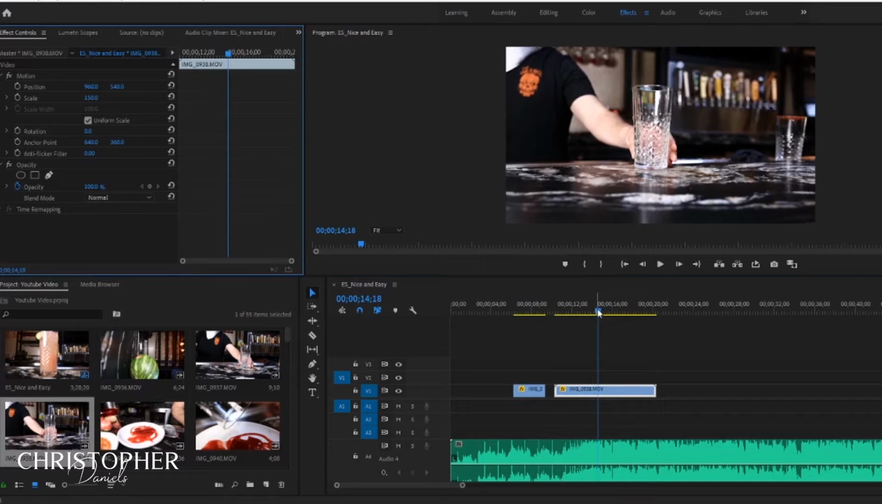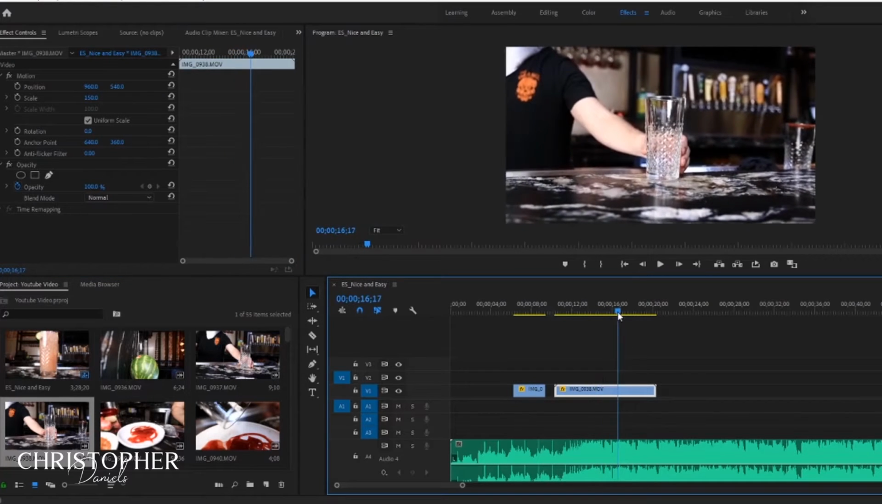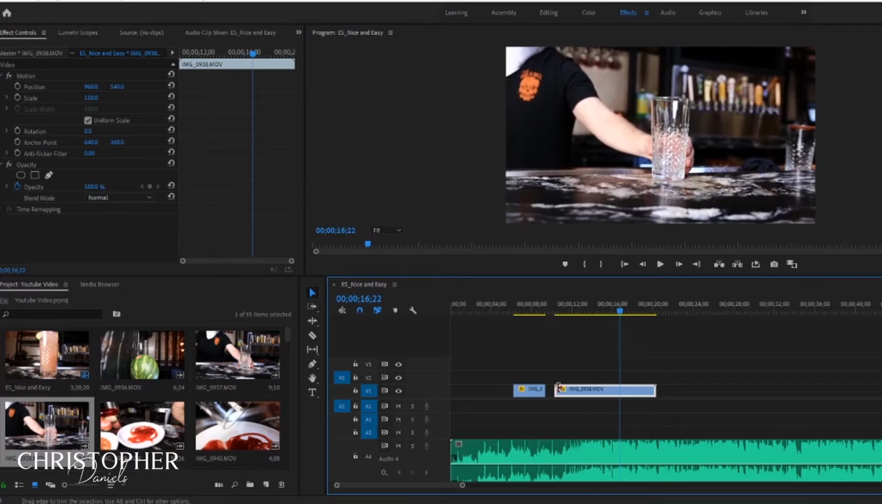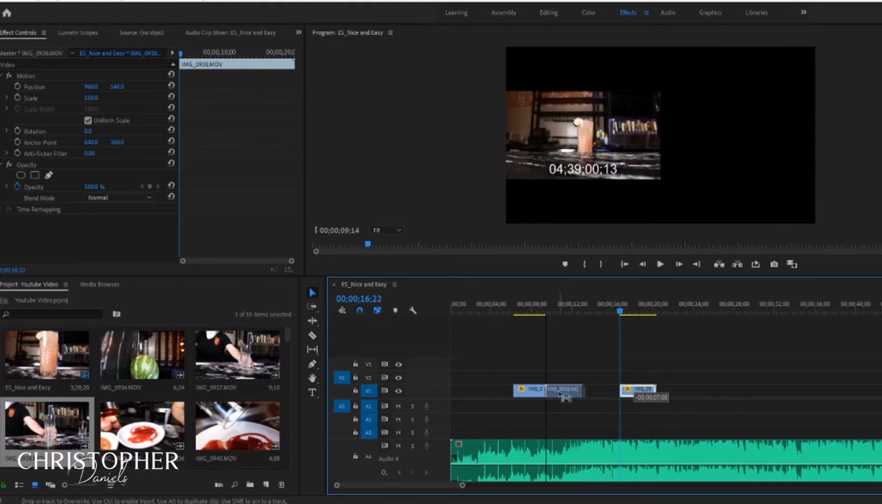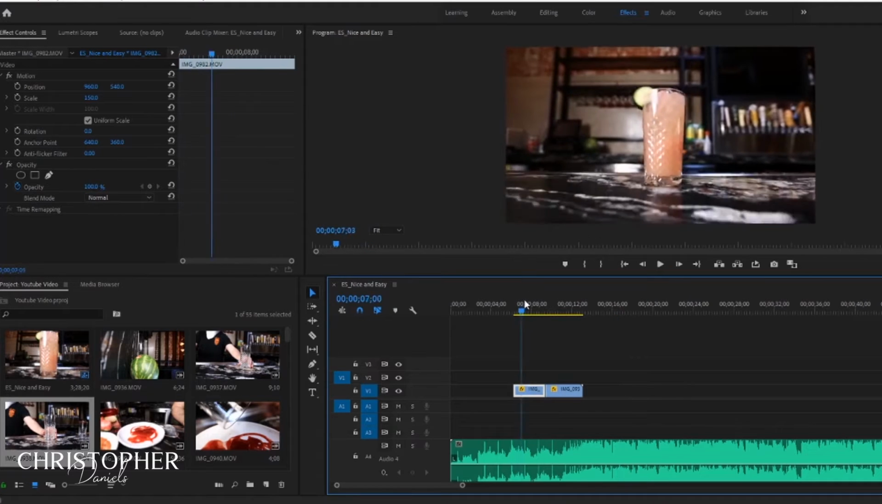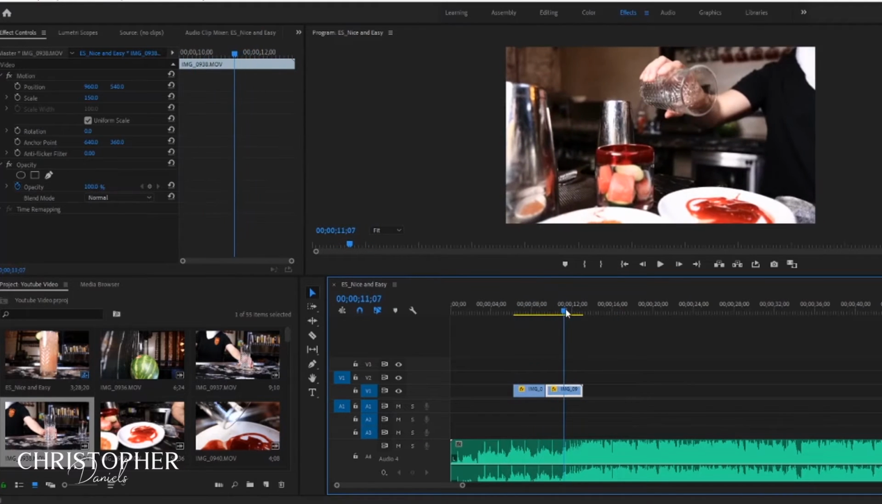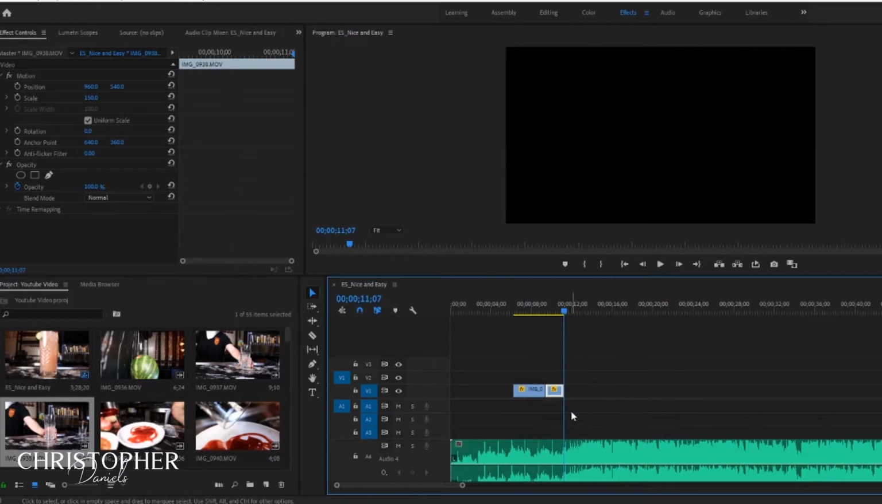Alright, so the next clip is him sliding the cup, which is about right here. I'm gonna take it right when he's about to slide the cup. So we're gonna get something like this, and then I'm gonna cut it right about there. Just trim it down a little bit.